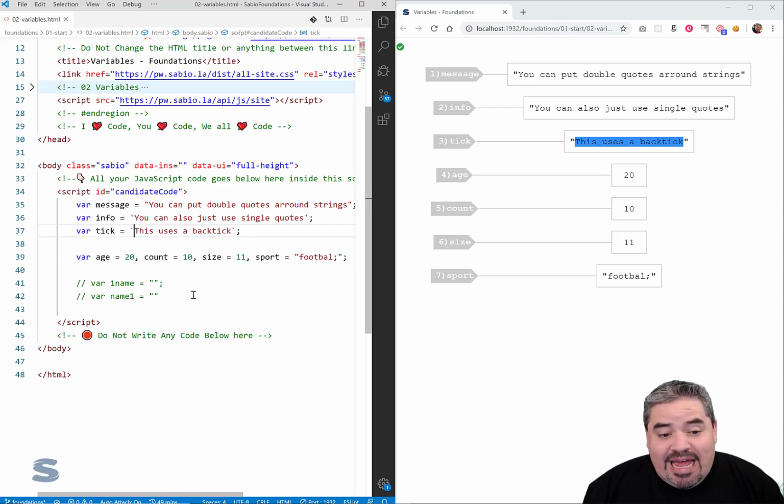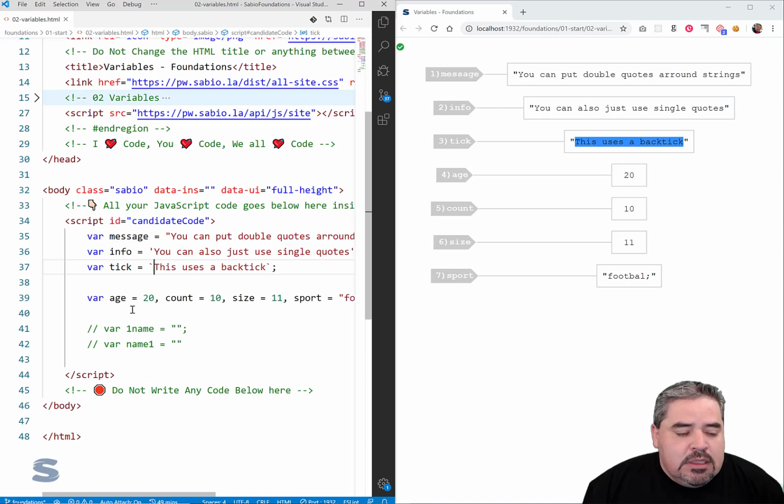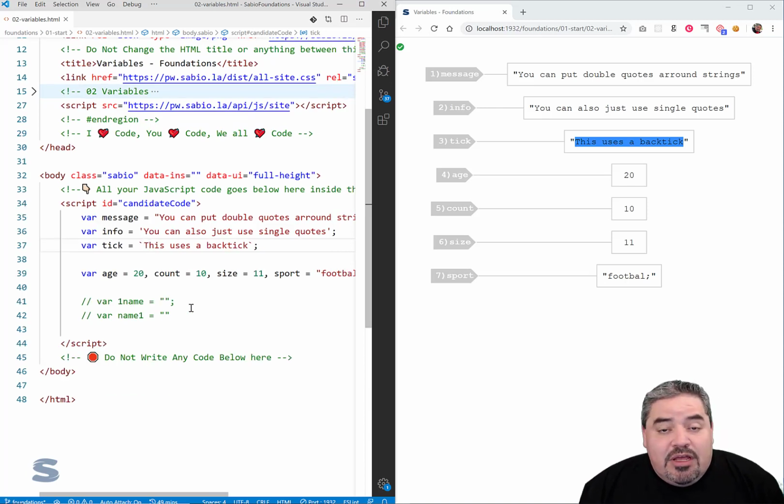The backtick is going to come in handy later when we use it in a thing called string interpolation. So that's later on when we get to strings.